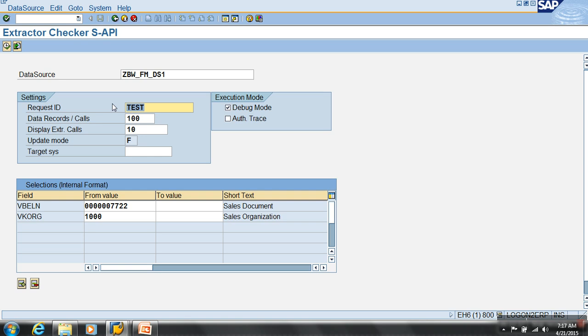Test. And 100 records per call. This is the maximum number of records you want per call. That is I_max size. And how many calls should it do? 10 times. This is the number of packets it wants. Okay? And what is this? Update mode is full. Shall I execute this now?